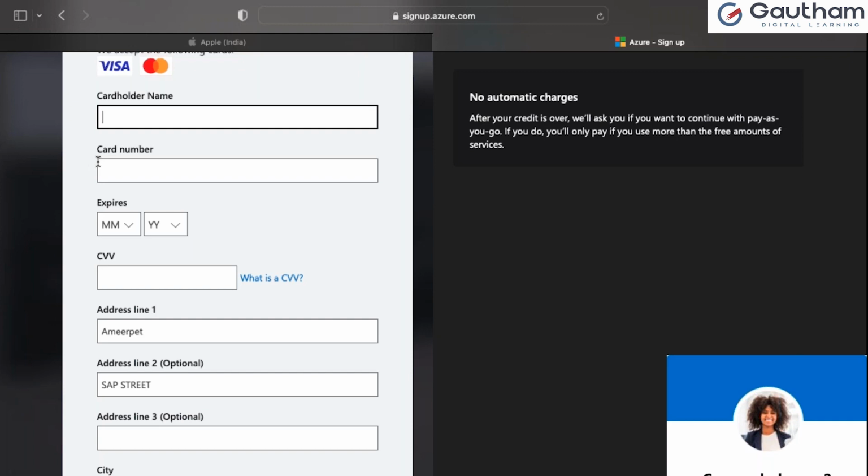Why are they debiting 2 rupees? To verify whether you have entered genuine card details or not. So 2 rupees will be debited, and again within 12 hours they will give you back that 2 rupees. And then from there onwards, no debit from your card, no debit from your account. They will not debit unless and until you pay.